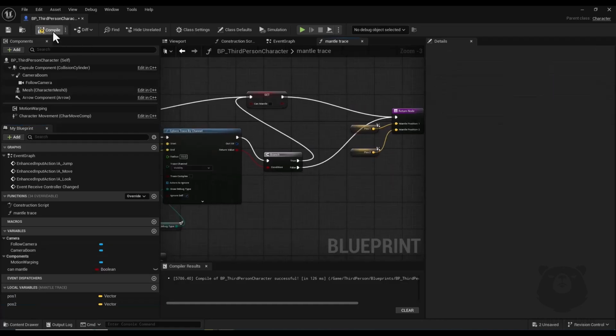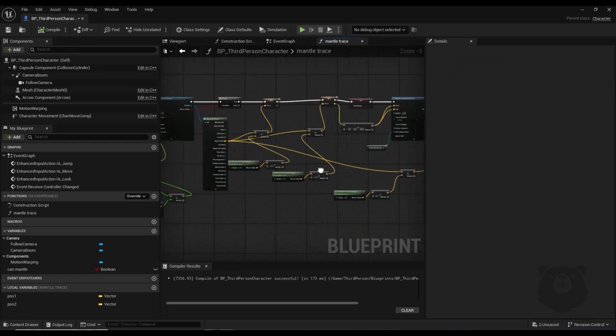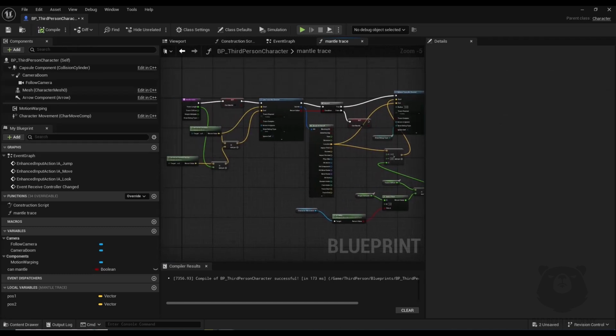Alright, I know this function is too complicated and messy, but don't worry at all.